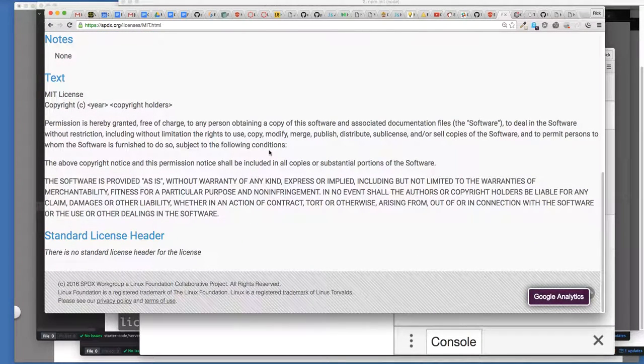Permission is hereby granted, free of charge, to any person obtaining a copy of the software and associated documentation files to deal in the software without restriction, including without limitation the rights to use, copy, modify, merge, publish, distribute, sublicense, and/or sell copies of the software, and to permit persons to whom the software is furnished to do so, subject to the following conditions. The above copyright notice and this permission notice shall be included in all copies or substantial portions of the software. So this is saying, look, this is open source. Feel free to use it. We just want credit. Just showcase your credit in your application.